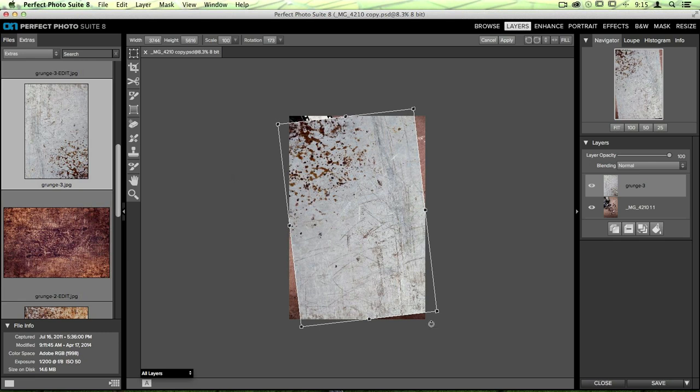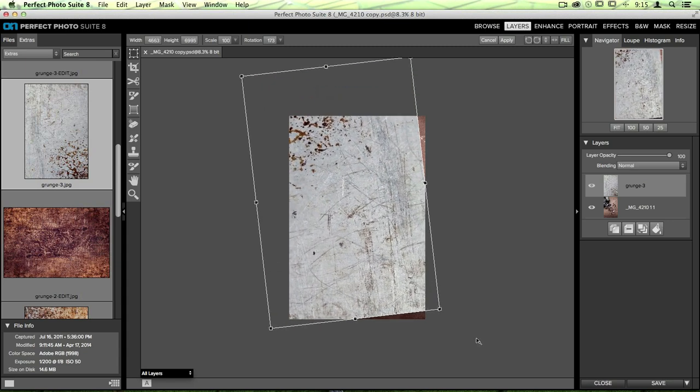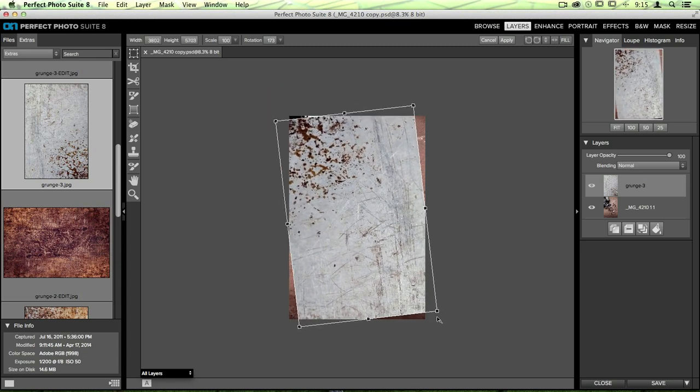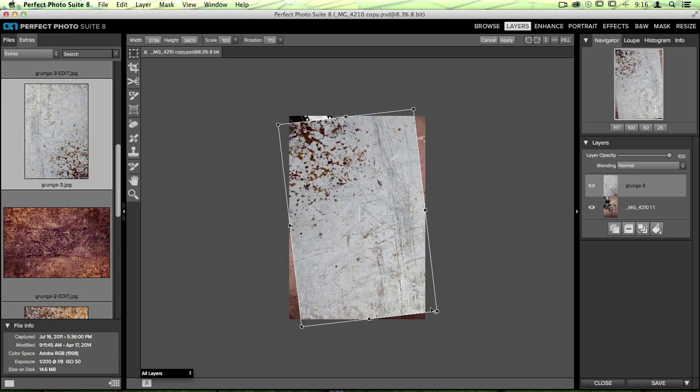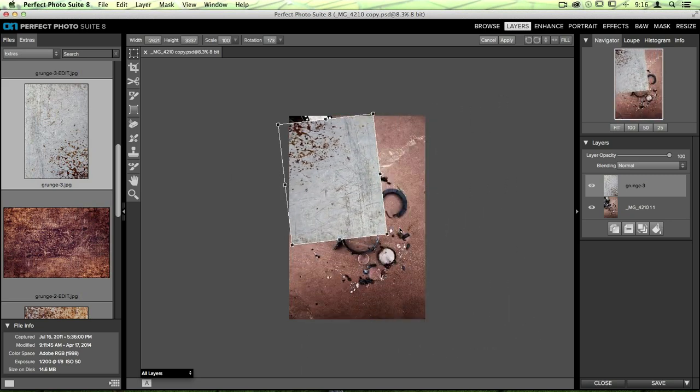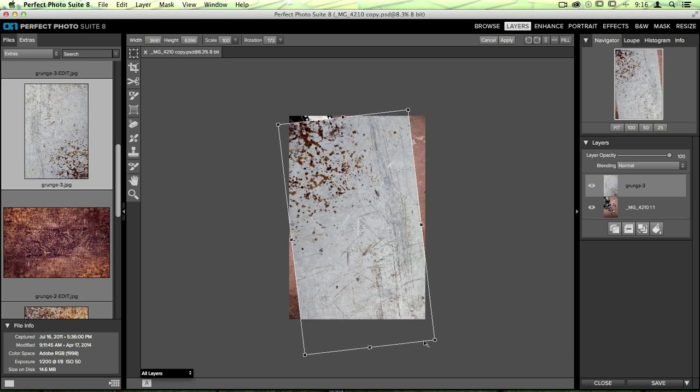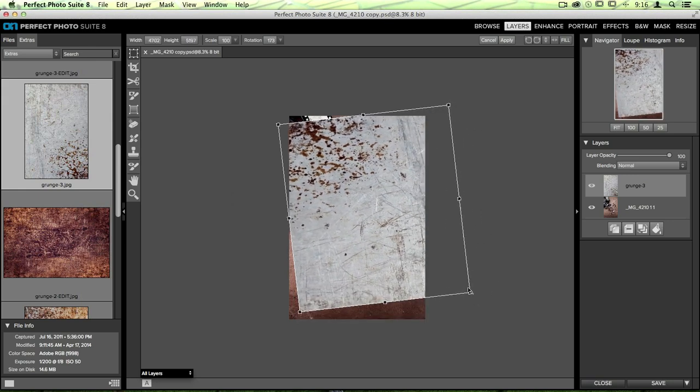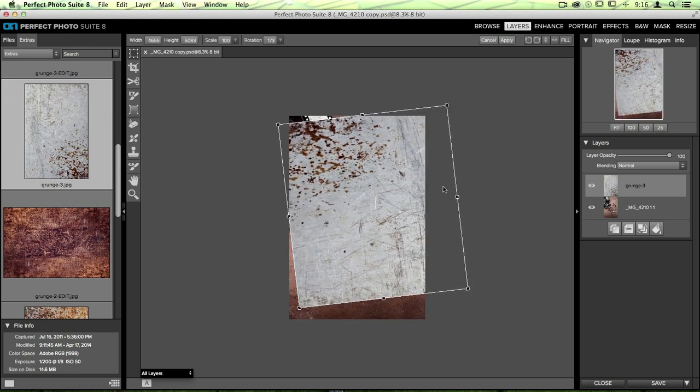We're going to zoom out a little bit. If you click and hold the Shift key on your keyboard, it will constrain the proportions of the texture so that it doesn't get out of whack, if you will. If you let go of the Shift key and then click and drag, you can actually change the proportions of the texture itself. So if you want to shrink it down or move it, you can do that as well.